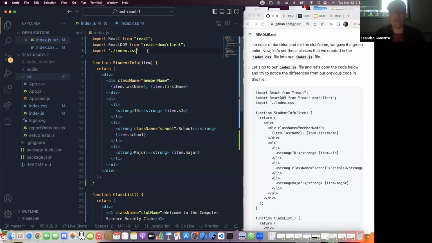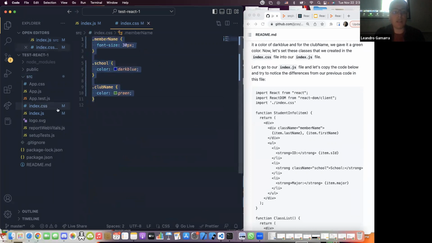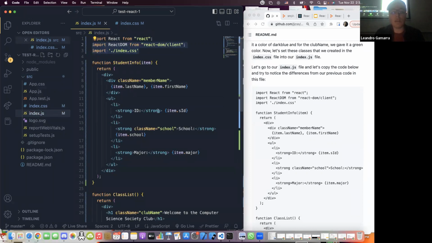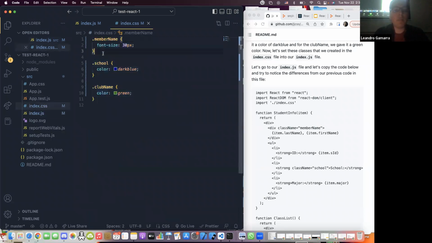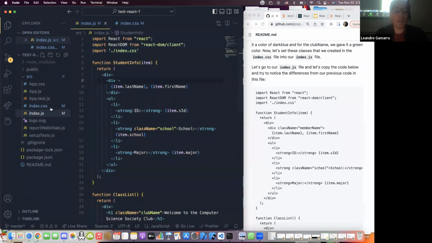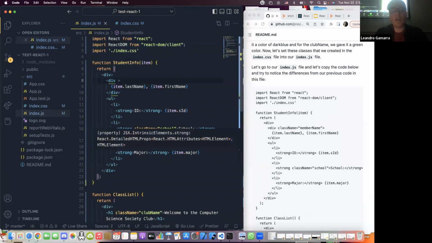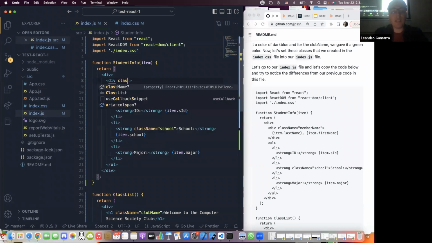Yes. So now we'll be able to use anything we've added in the index.css file inside of our index.js file. The code is already here, but let's say I wanted to use this member name class that gives this element a font size of 30 pixels. In order to give this specific element this style, we have to use className.